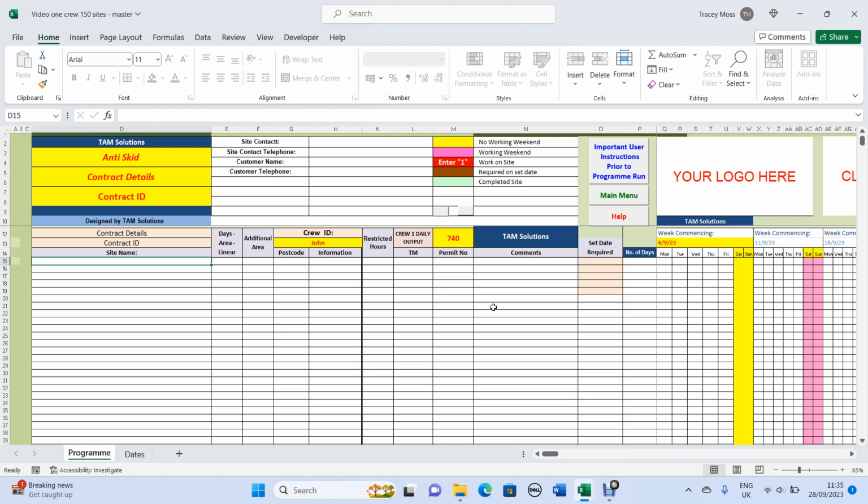I'm going to show you how we would use this program, and I'm going to enter some sites and some areas for a project which is just bogus.